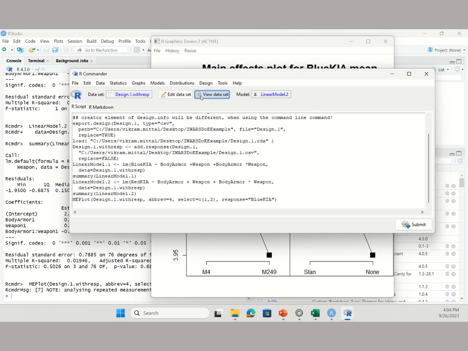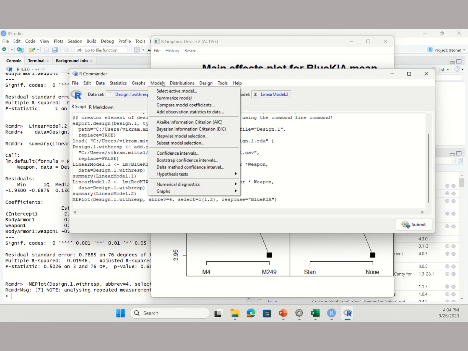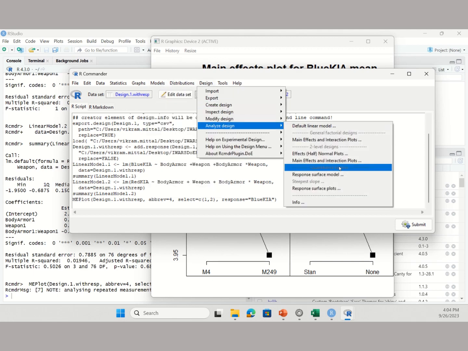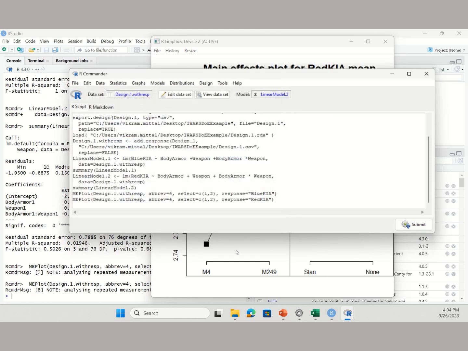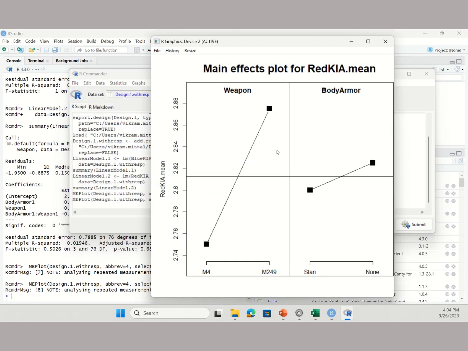Now let's try this again with our red KIA. And again, we can see a little bit larger change, but not that much more when we go from M4 to M249 or standard body armor versus no body armor.